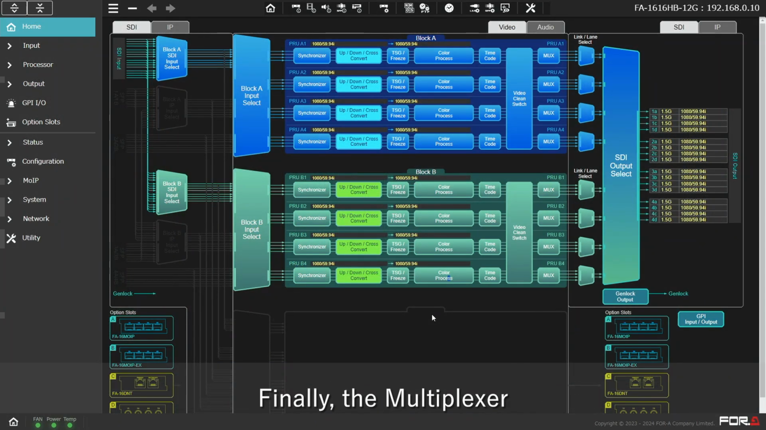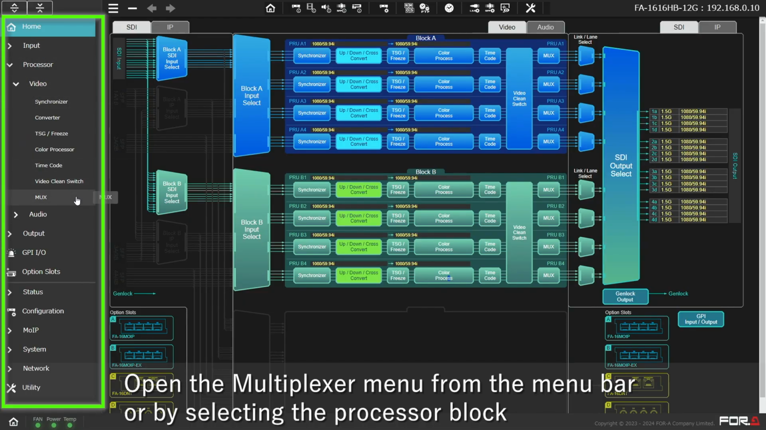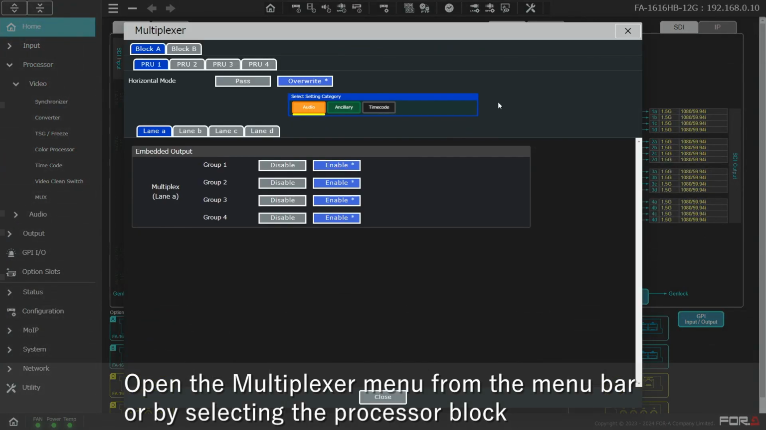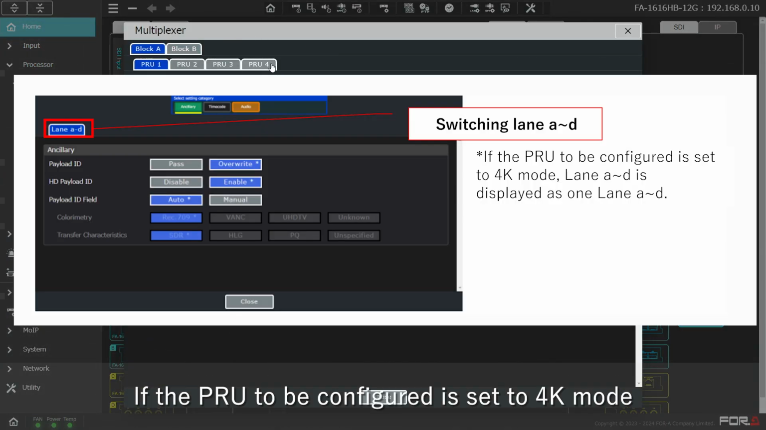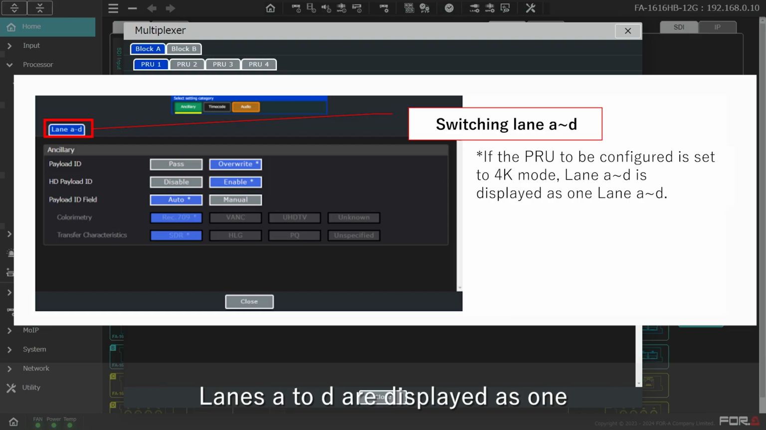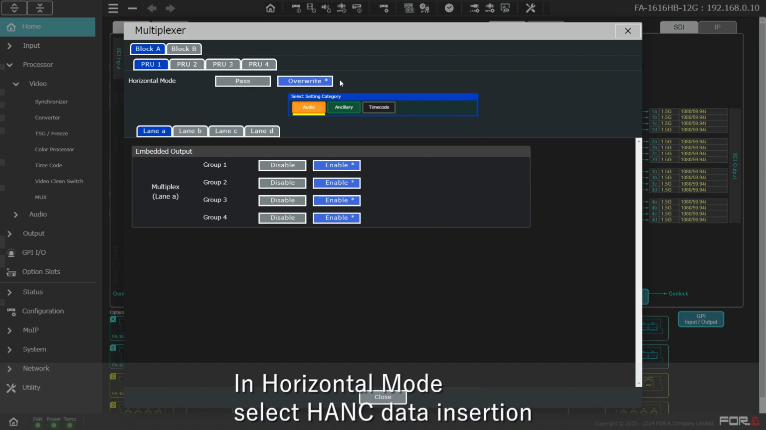Finally, the multiplexer. Open the multiplexer menu from the menu bar or by selecting the processor block. If the PRU to be configured is set to 4K mode, lanes A to D are displayed as 1. In horizontal mode, select HANC data insertion.